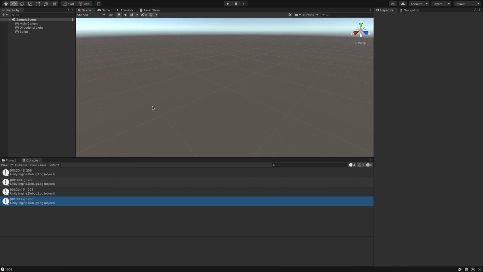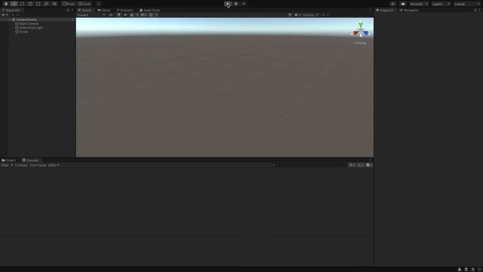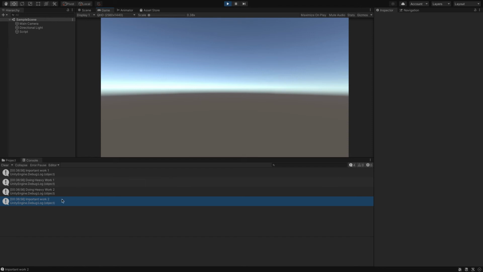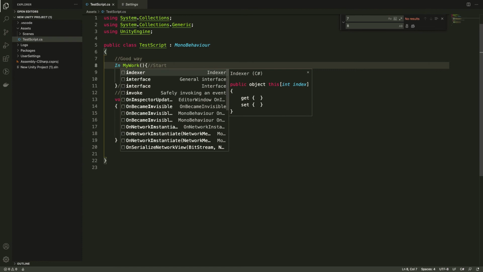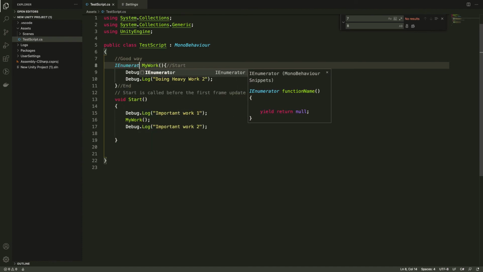Now let's guess the output. As it's a normal function, the output would be important work 1, heavy work 1, heavy work 2, important work 2. Now you may see how using functions for work that takes some time to execute can impact the performance of the game. Now let's try using coroutines. The syntax of coroutines is very similar to function as it's just a type of function. So instead of void, we use IEnumerator.